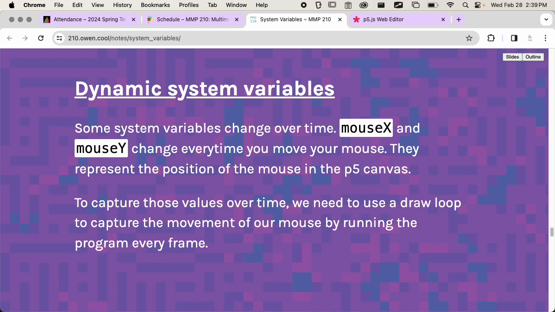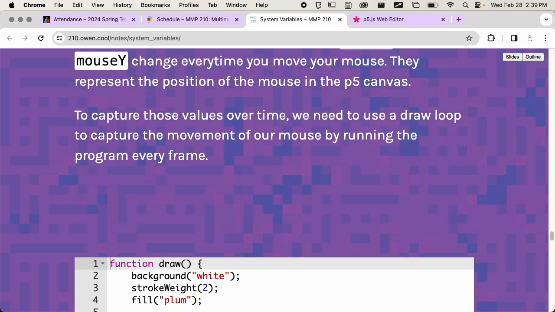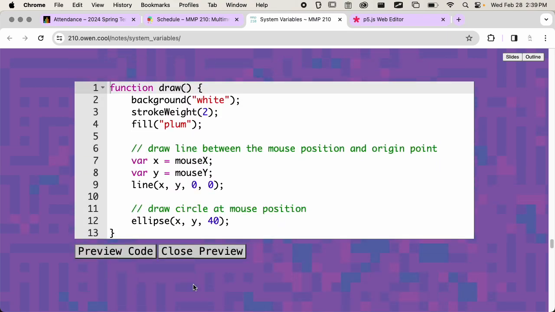Okay, so the variables that we just looked at, width and height, those are static variables. Once we create the canvas, those numbers never change unless we change the canvas size. Mouse X and mouse Y are dynamic system variables, so they're always changing. And we've already seen examples of that. So we can see that again.